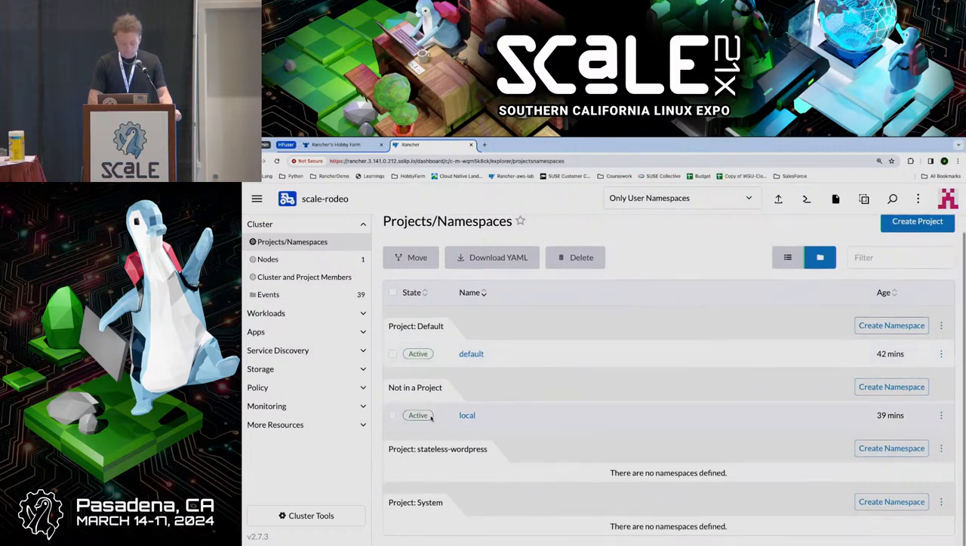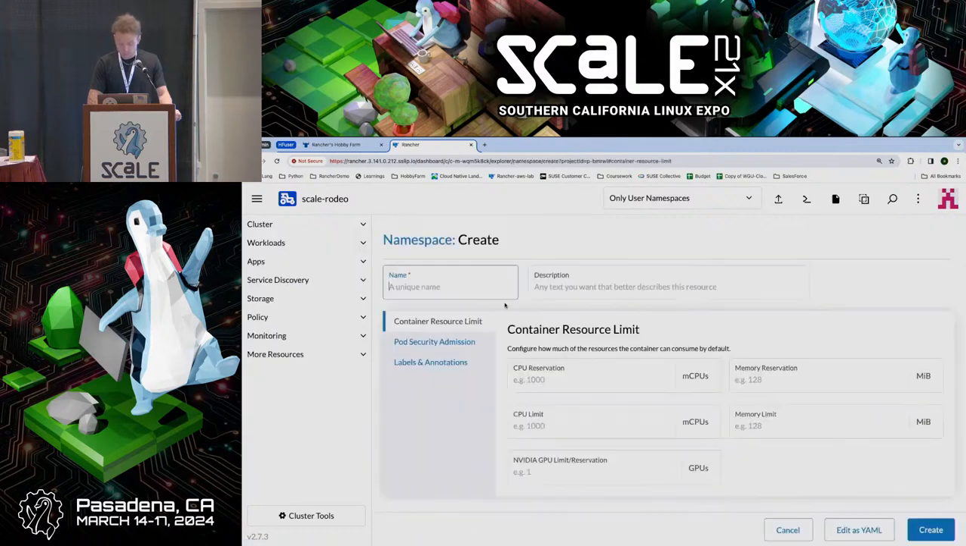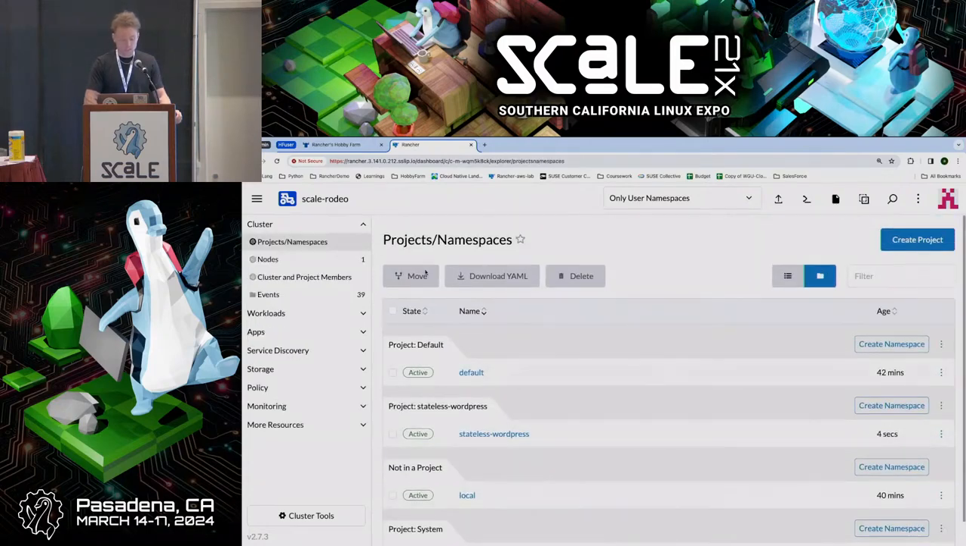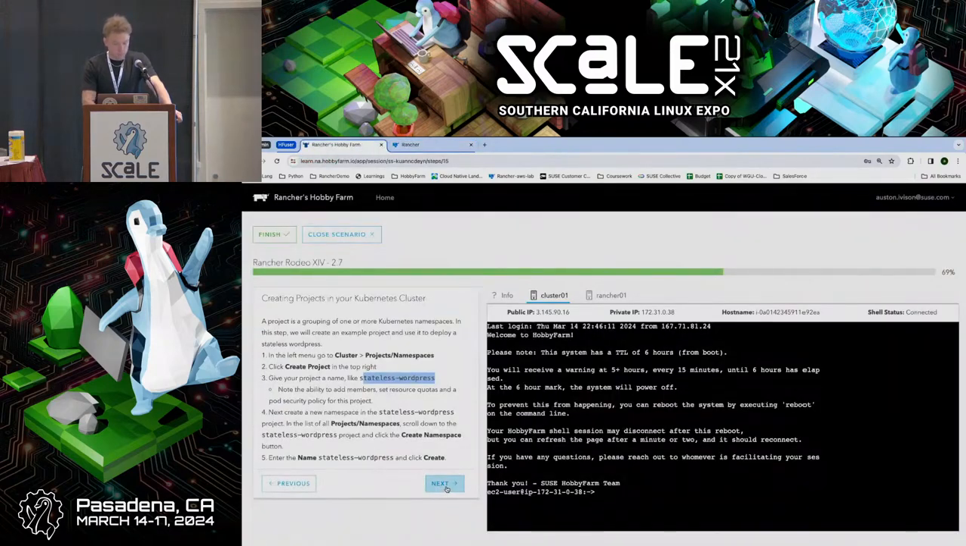So if we click create, we will now have a project listed, project: stateless WordPress. If you click create namespace, we're also going to create a stateless WordPress namespace. You can do some things like container resource limits. You can actually limit namespaces to a certain amount of resources, but we're just going to leave everything as default and click create. So where we should be is in the projects and namespaces of your downstream cluster, your custom cluster, and you should have a project, and it should say stateless WordPress, and within there you should have a namespace called stateless WordPress. This is specific to Rancher.